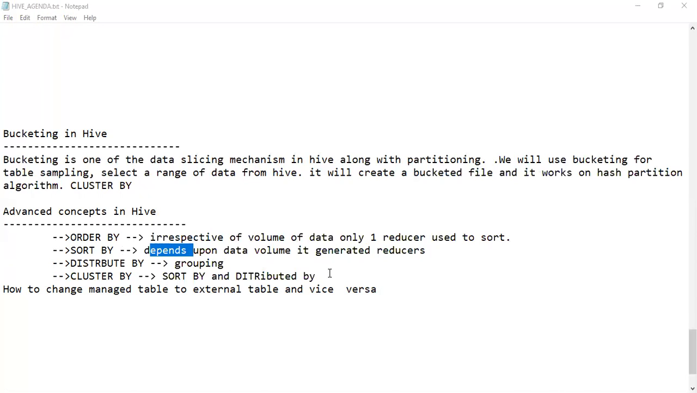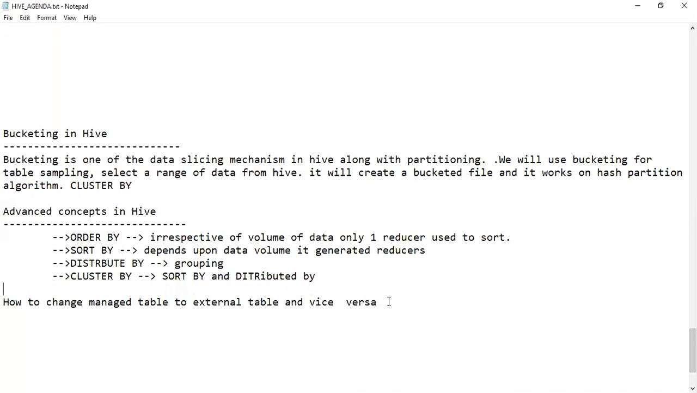Now coming to a most important topic: how to change a managed table to an external table. By default, I have created a managed table, but as per the client's requirement, he doesn't want a managed table. He wants an external table because some other things also need to work on that data. So how to change that? There is a mechanism: alter table name set tblproperties.